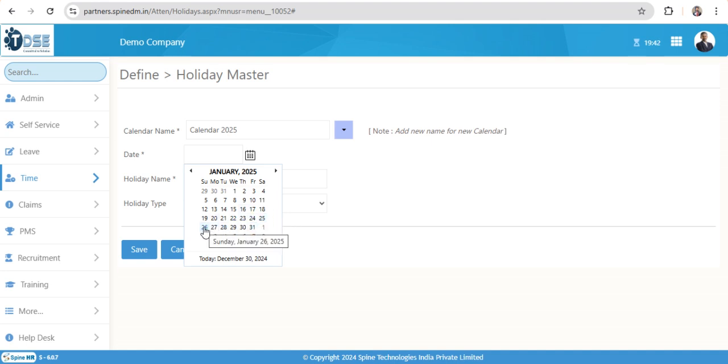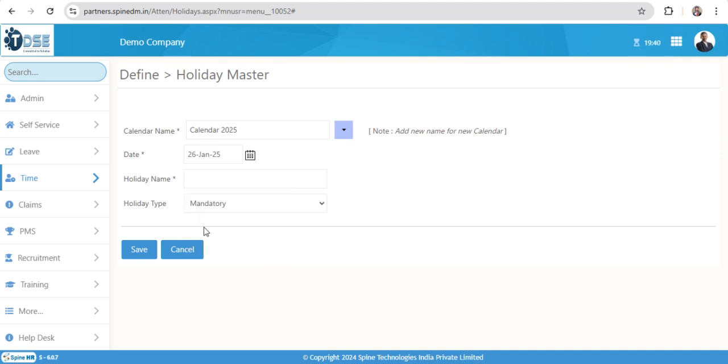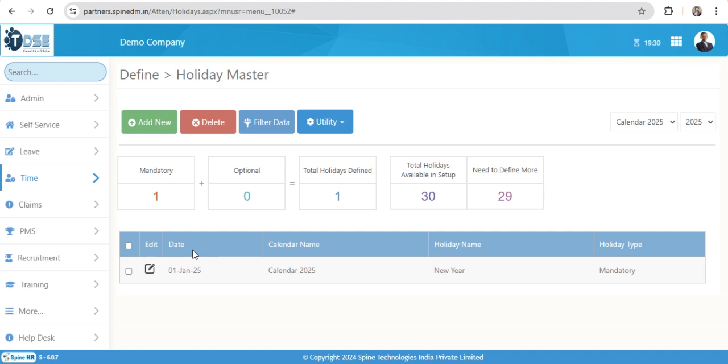Another date or another holiday will be on 26. Name your holiday Republic Day, again mandatory or optional. Then click on save. Right, so this is the process of creating the holiday calendar single.